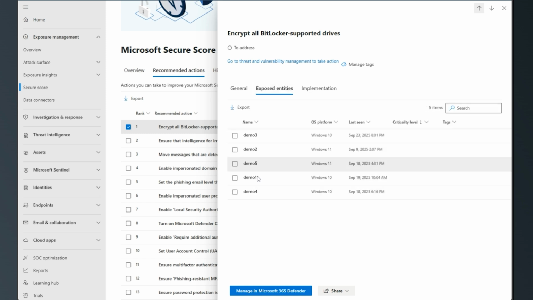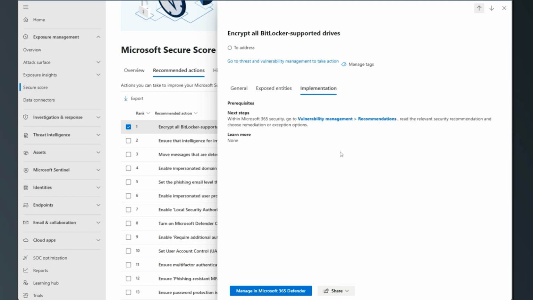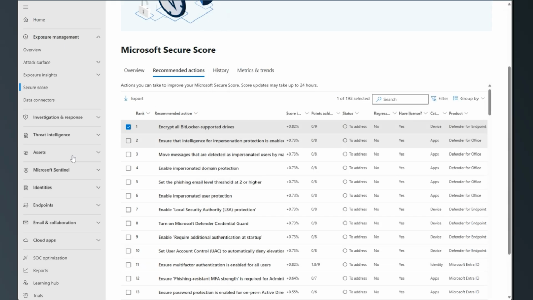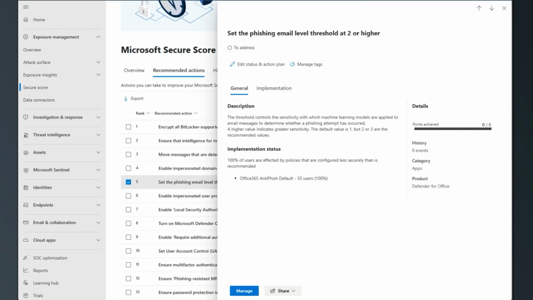We've got our 5 demo laptop machines which don't have it enabled. And there's recommendations on what you need to do to enable it. So similarly, if we were to go to, let's have a look at this phishing email one, for example. So threshold controls the sensitivity with which machine learning models are applied to email messages to determine whether a phishing attempt has occurred. So you can make that higher for more sensitivity, but the default value is 1, so 2 or 3 are recommended. So we haven't set that.